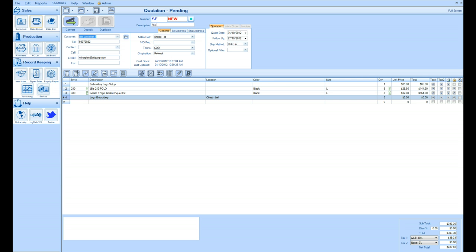Then in the description I would put polo quote, because that's what it is, it's a polo quote. Now what we have to do is we have to save this document, and you'll see this changes from new to a number. There we go.